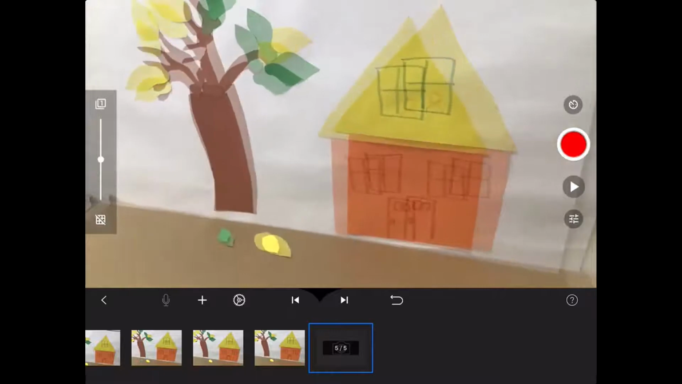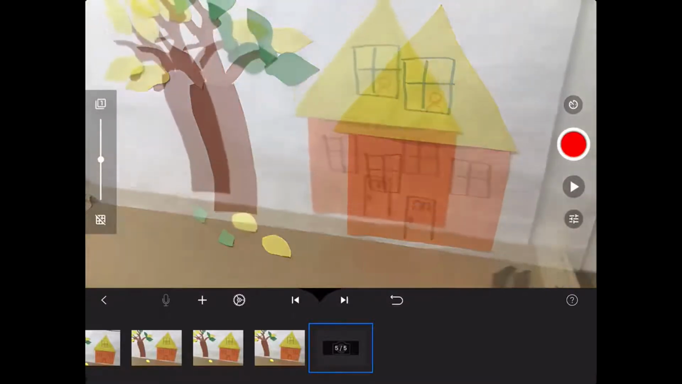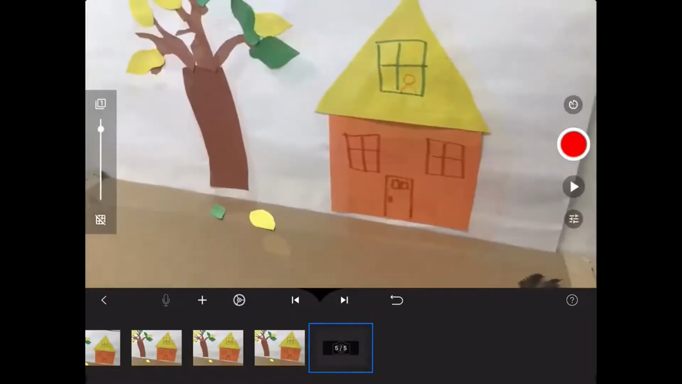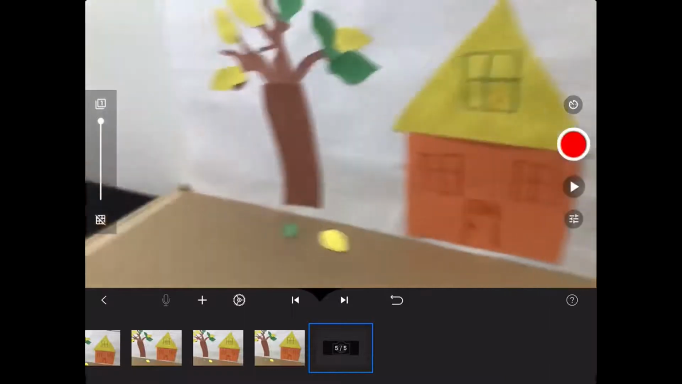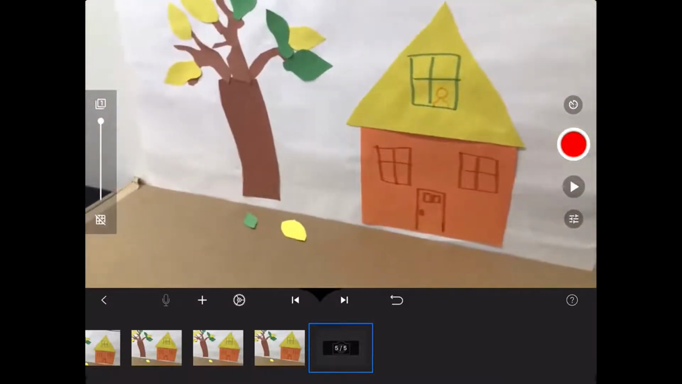If I go all the way down, what you're seeing is completely the picture. I'm moving my iPad right now, but obviously the camera's not moving, because you're just seeing the picture. The point of this is so you can line things up again. This is called the onion skin. If I had it all the way up, I wouldn't know that I moved my camera or where I need to line things up.